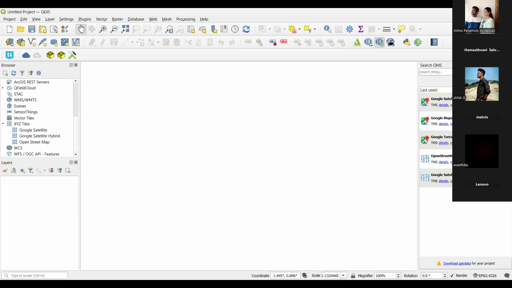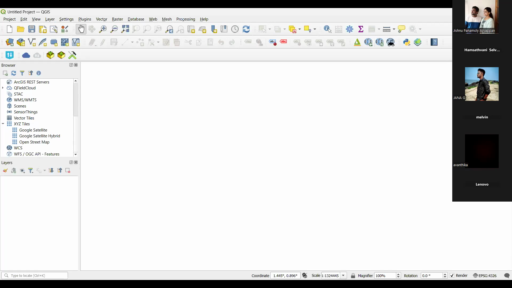Let me first cancel this out. I will explain how to load the base map, attribute data, vector data, and raster data one after the other. First, to access the plugin, yesterday I mentioned Quick Map Services. You should go to plugins in the menu bar to download and install any particular plugin within your GIS software.